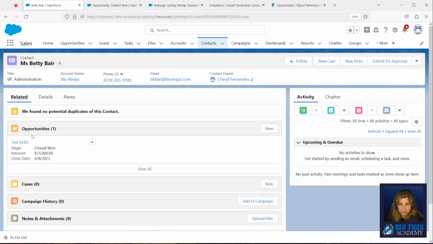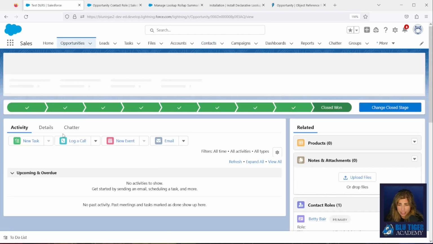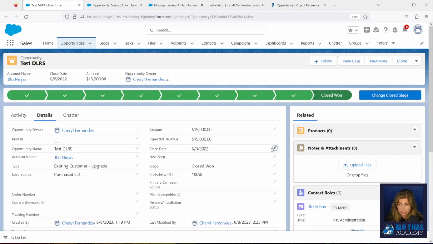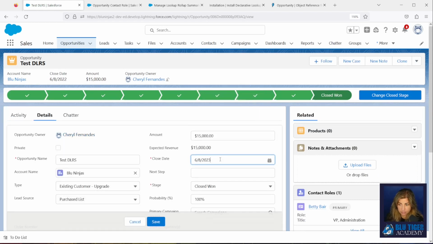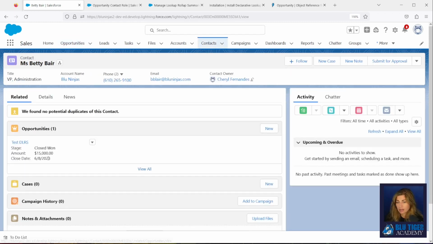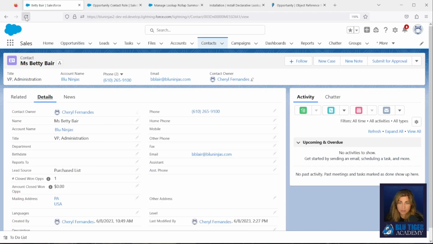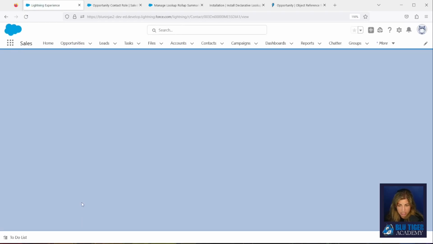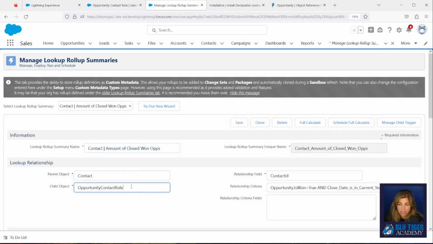Now, I'm going to go to this opportunity and change the close date to be for 2023. Now you might think that this would trigger DLRS and Betty's contact record should be updated to now say 15,000. But DLRS is only going to fire when the object right here is edited. So when the opportunity contact role is edited, that's what's going to trigger this roll up to fire. So edits to the opportunity do not trigger this roll up to occur.